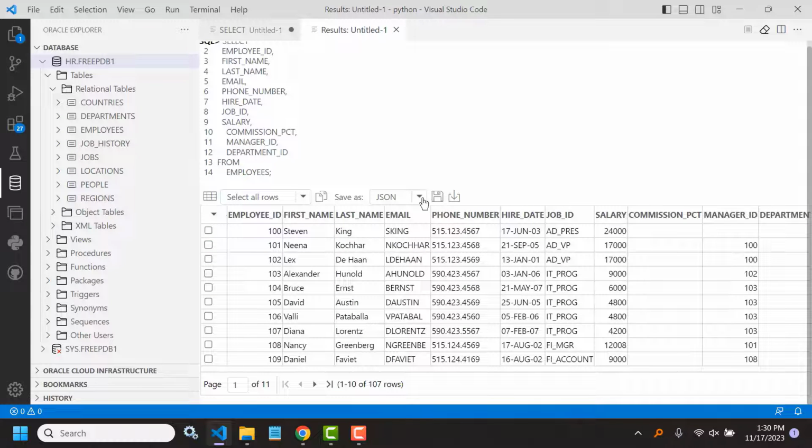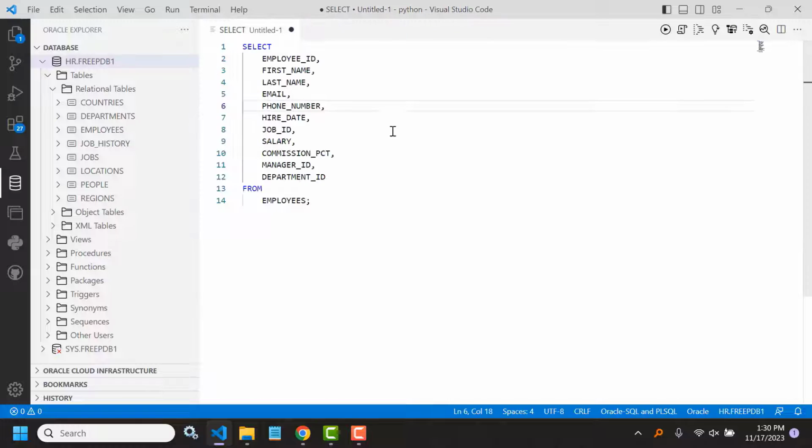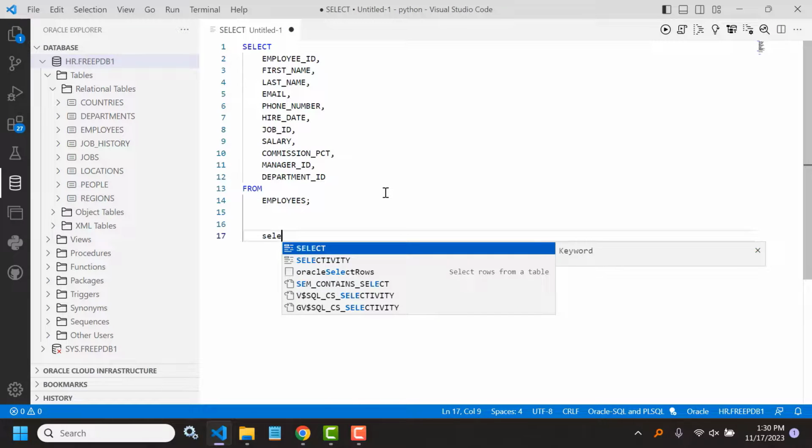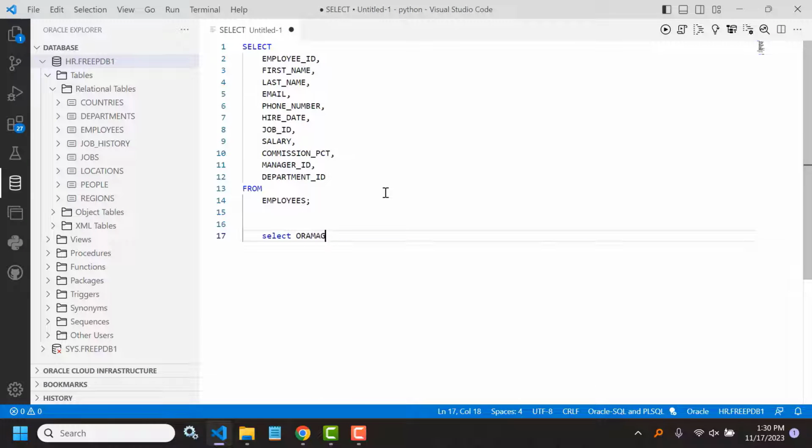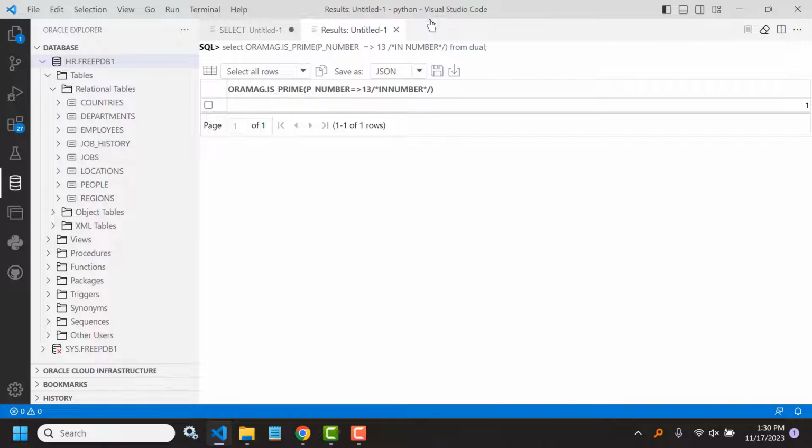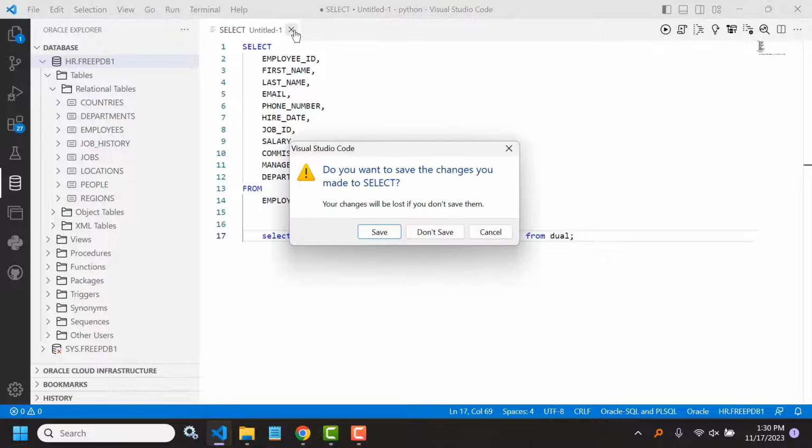And you can see that I can save my data in JSON or CSV format. And if I want to execute some stored procedures or functions, you can see it's prompting me for my package name, and it's giving me a nice signature for the function. And then when I execute this, it also returns a value.